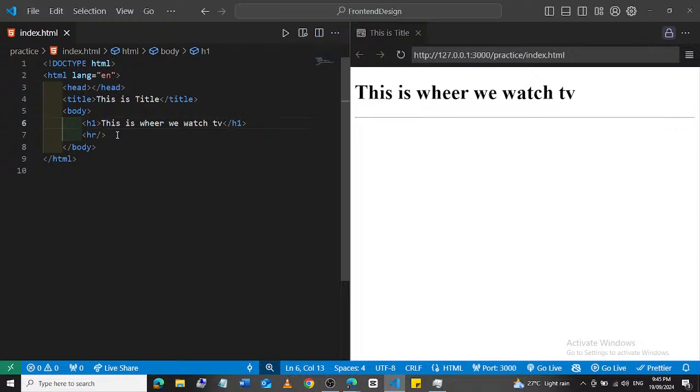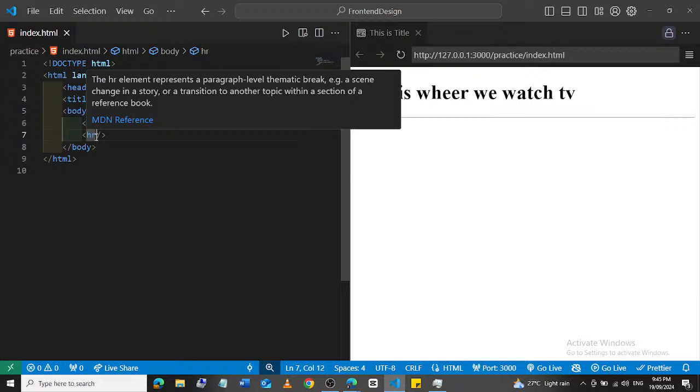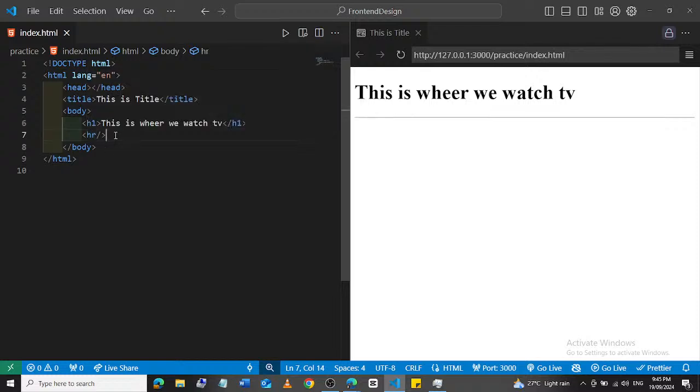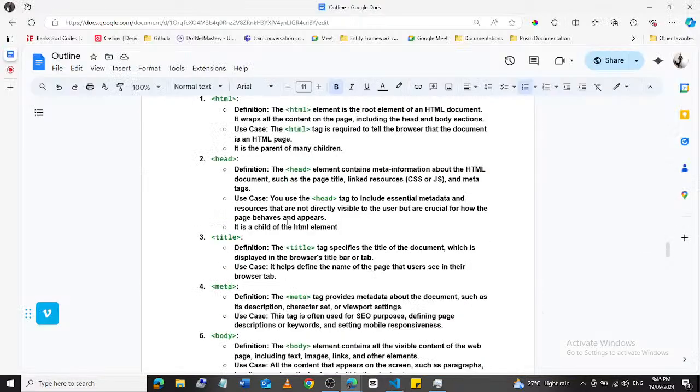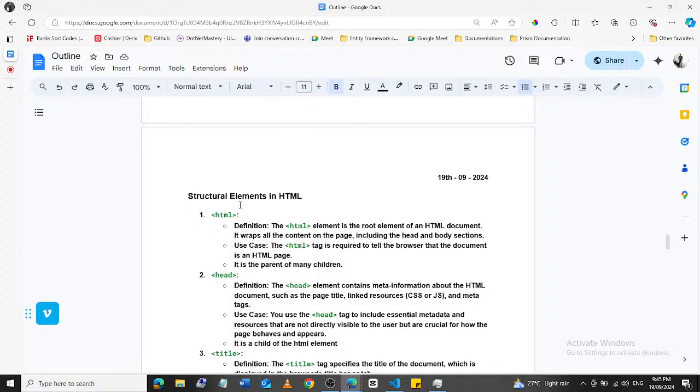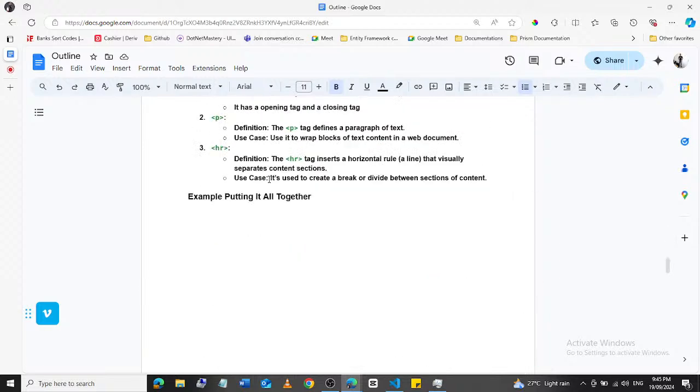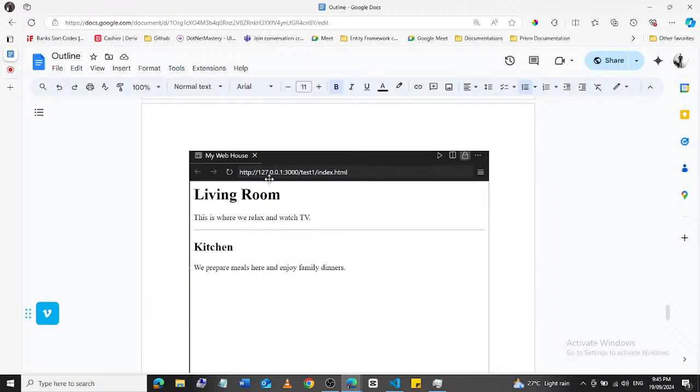Please, this HR, what is the meaning? Horizontal rule, like a horizontal line. R is for rule or ruler. Okay, so based on that, we have come to the end of our theory part, and now we go into the practical aspect, trying to design this.